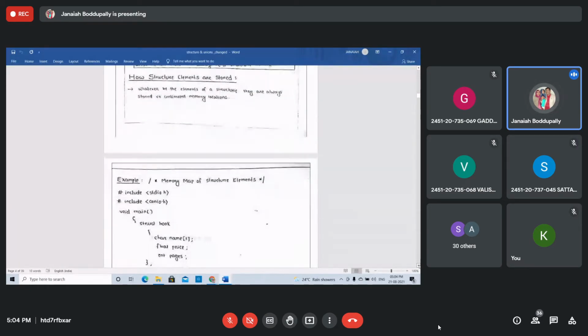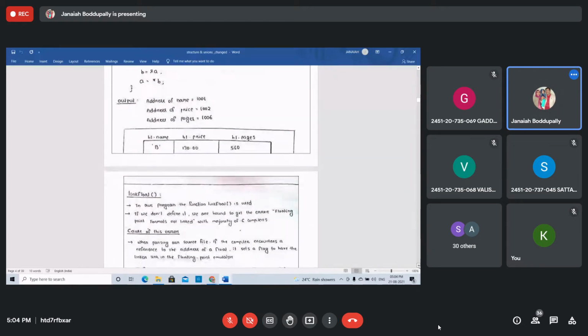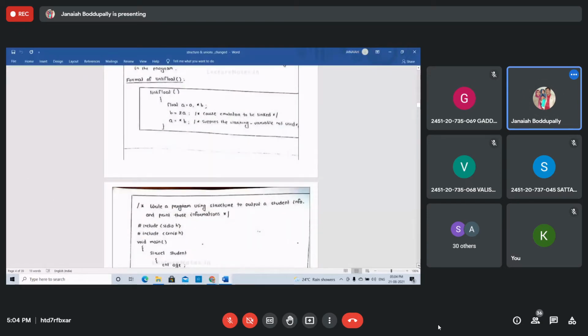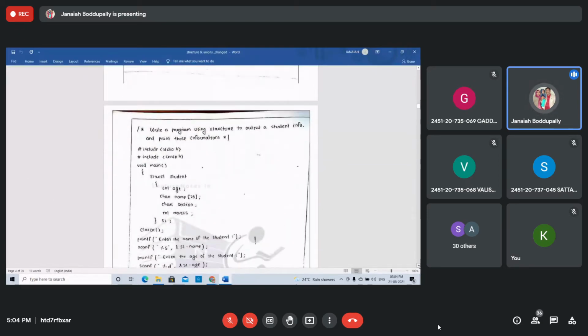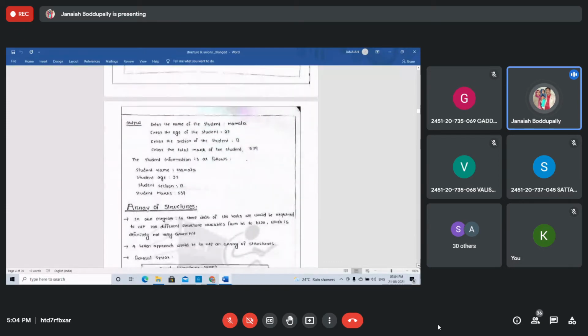Accessing structures we completed. Memory map of the structure elements also completed. Link float also completed. Output of students information. Displaying of reading and displaying.